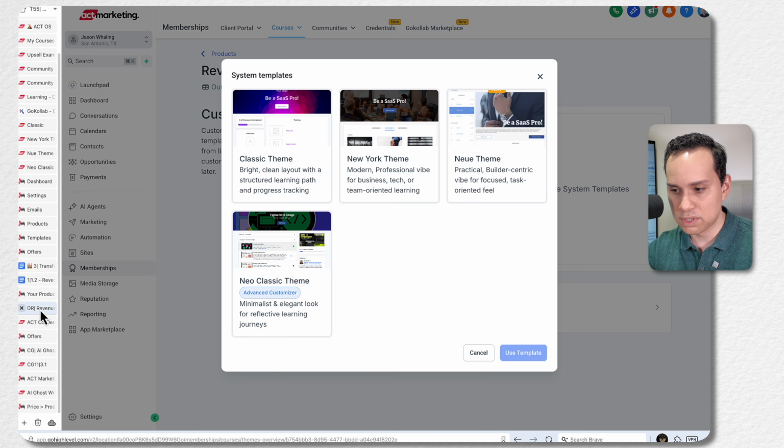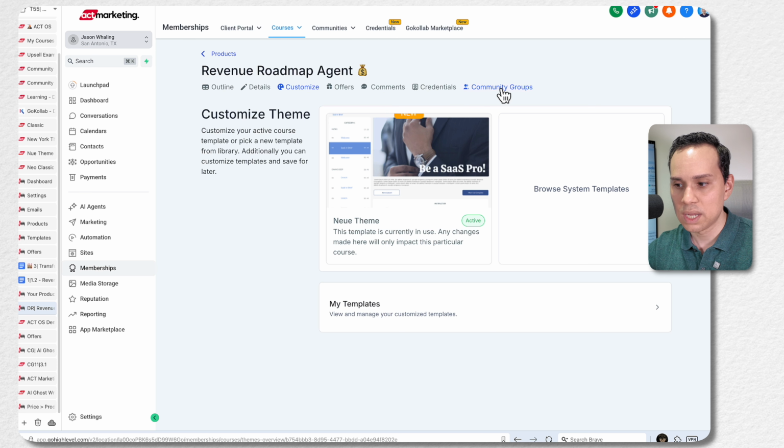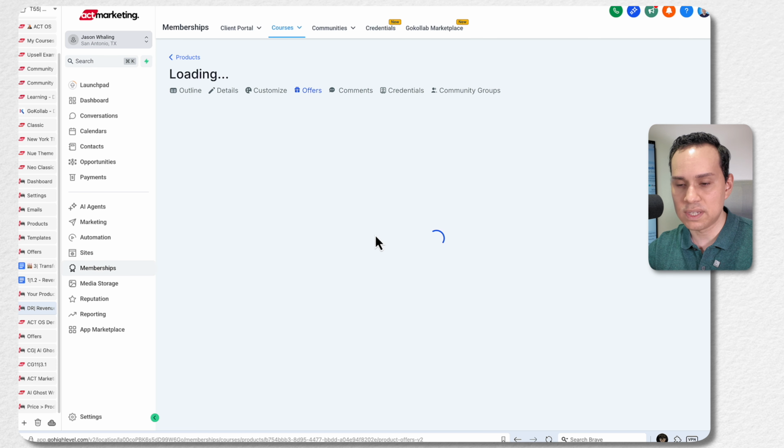So I'll jump back over to our demo here. I'll click on cancel since I'm just going to use the new theme. And then offers and community groups. This section will show you if this has been added to an offer or community group. So we'll go through that later, setting up your offer later.